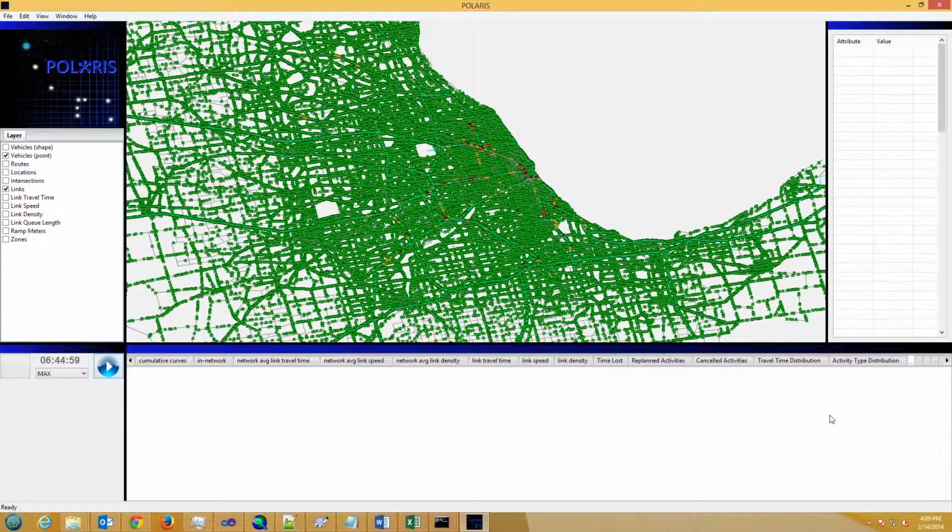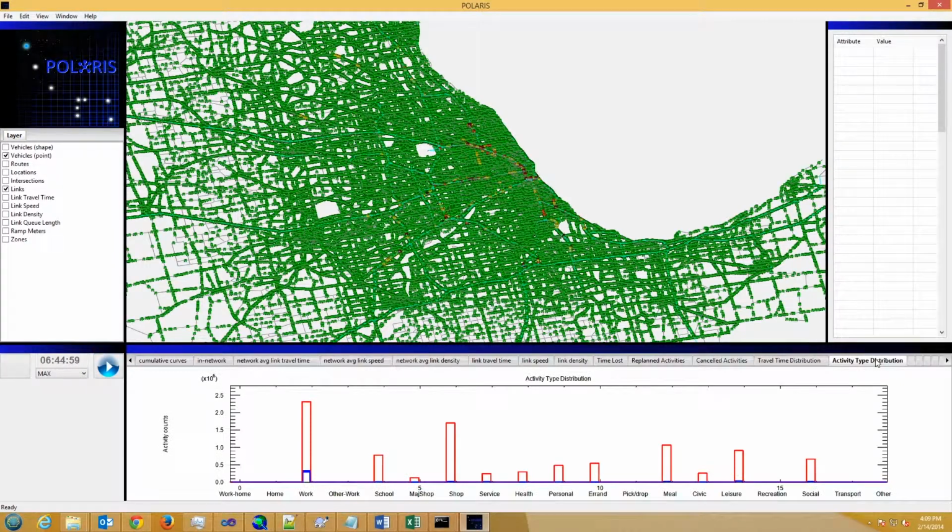If we click on the Activity Type Distribution tab, we can see a plot showing the counts of the planned activities for each activity type in red, and the count of the actually executed activities of each type up to the current point in blue. The executed activity count will continue to grow as the simulation progresses. Notice in this period of the AM peak, a high fraction of the work activities have been executed while few other activity types have been generated, as expected.